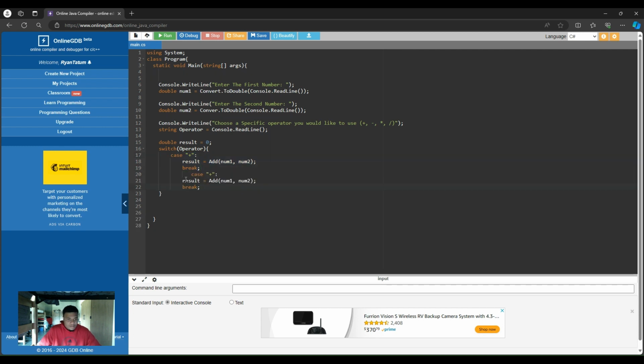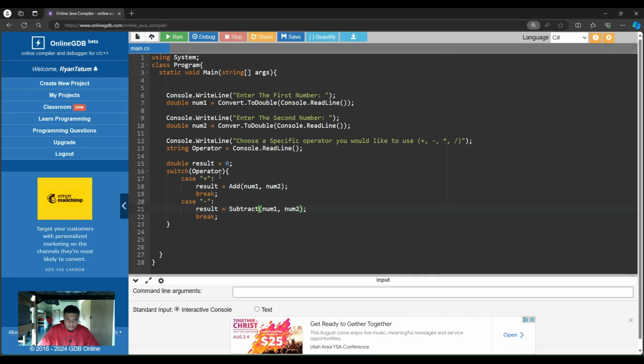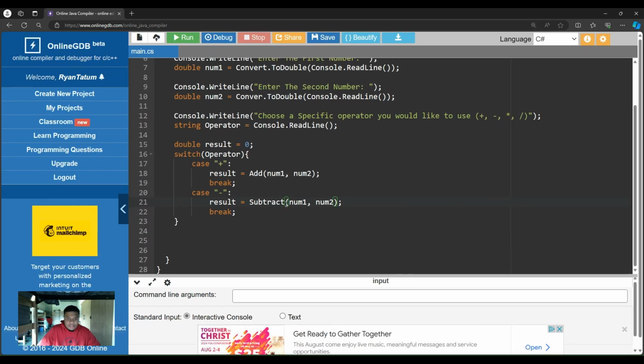Control V. So then we can send it this. We are subtracting. Subtract. And so you can see it a little better. We are subtracting the number 1 and number 2. We're going to break. And then we're going to do the same thing again.